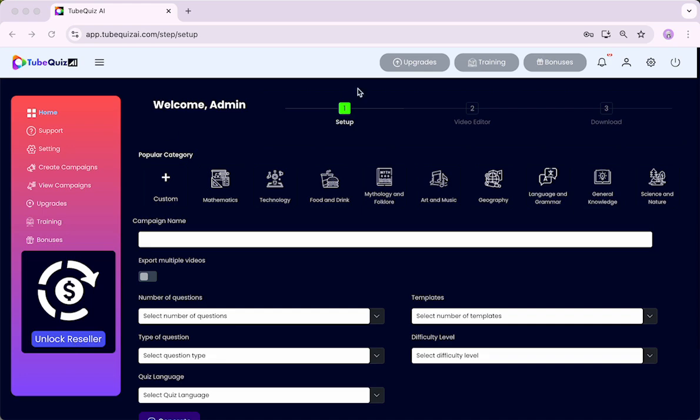So guys, I'll give you a quick walkthrough of how exactly the software works. So just bear with me and just follow the simple steps, and it's really easy to use. There are around 9 categories that we have already added here. So if you are in a hurry and you just want to create a video on any of these categories, you simply select that category and then you proceed accordingly.